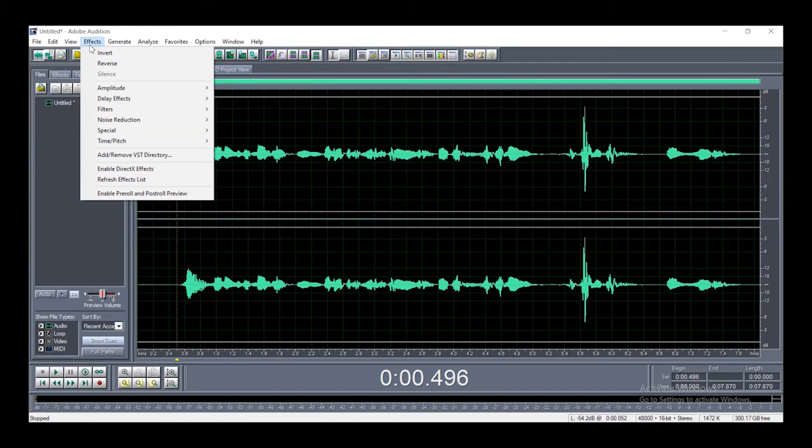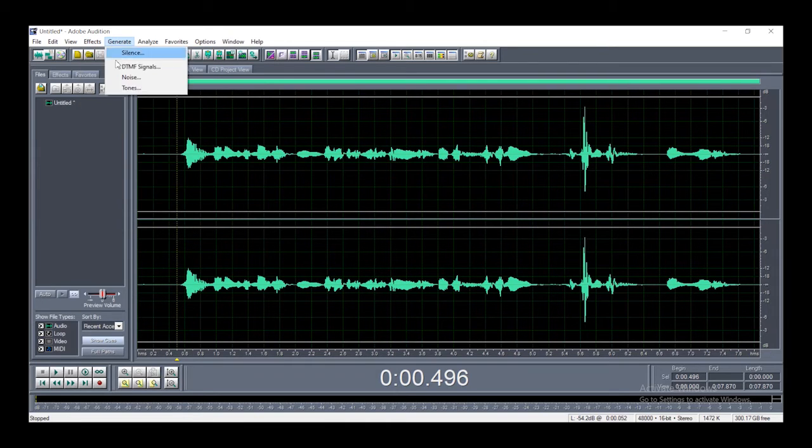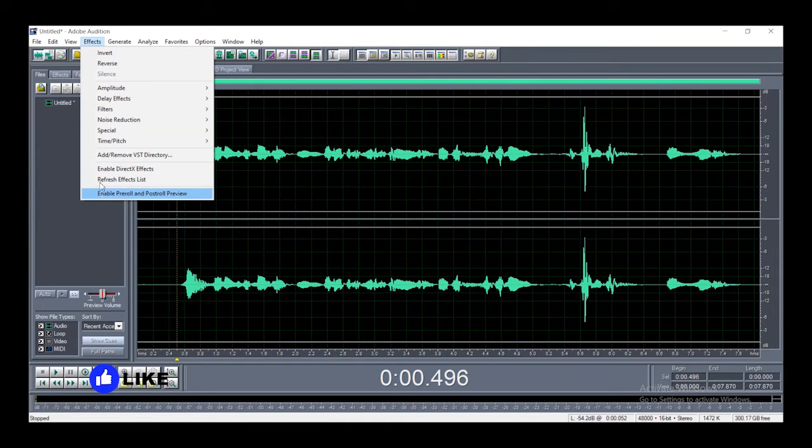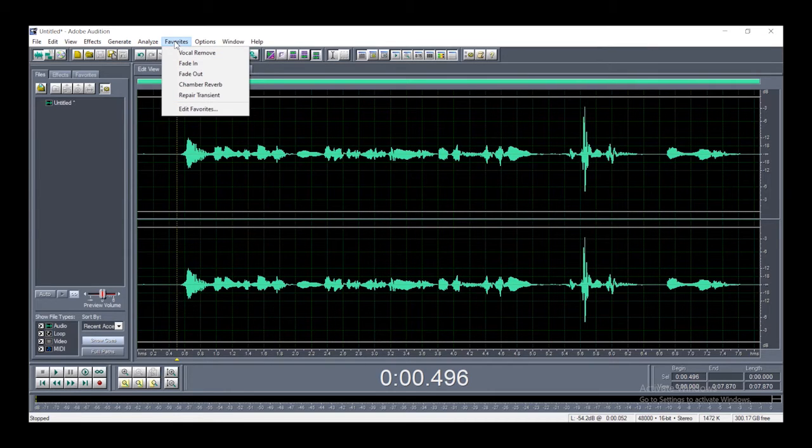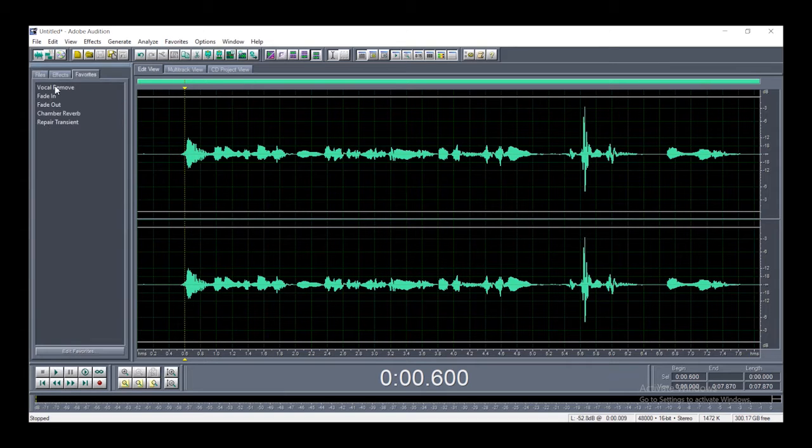The Effects menu is equally important, especially with the Adobe Audition software. This is where we have all our effects. The Generate menu also has the silence, the noise, the tones, among others. The Analyze menu shows the frequency analysis and the phase analysis. The Favorites menu has the fade in, fade out. Because we have audio here, it is highlighted as well.